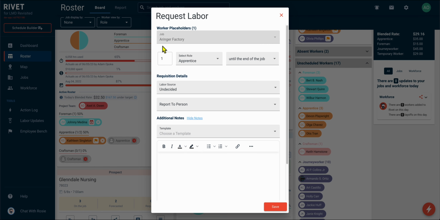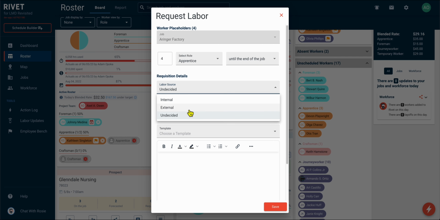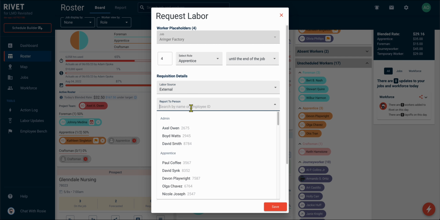The job will be pre-selected. The role will also be pre-selected, but editable at this stage. Remember, you can add as many placeholders as you need in one go. Set them up until the end of the job or choose for a set duration. Pick your labor source, internal, external, or undecided.